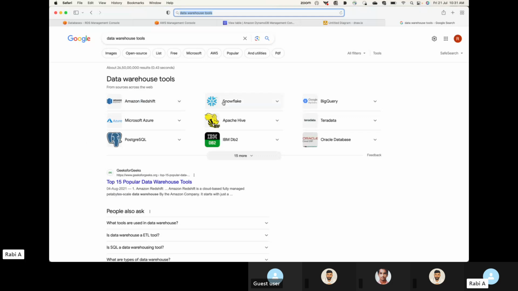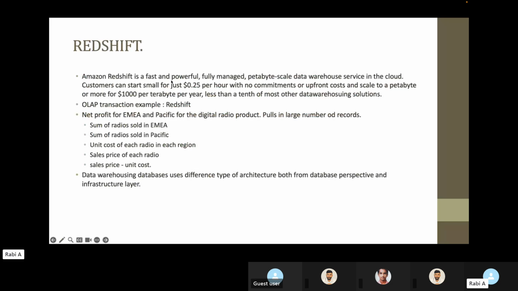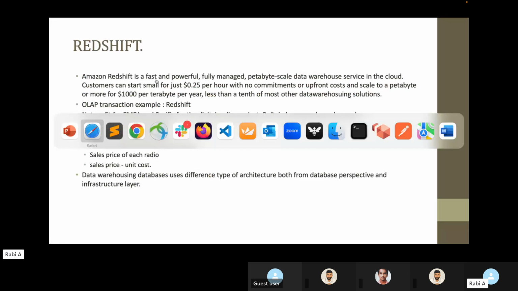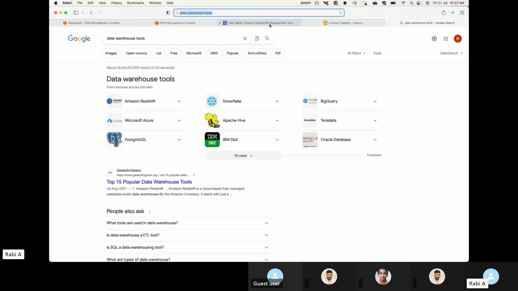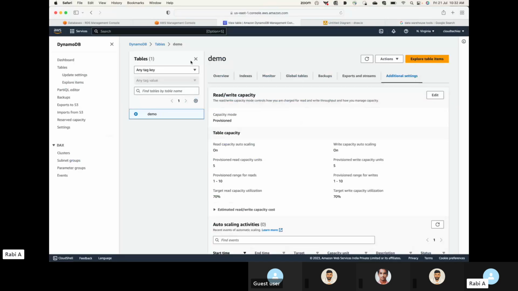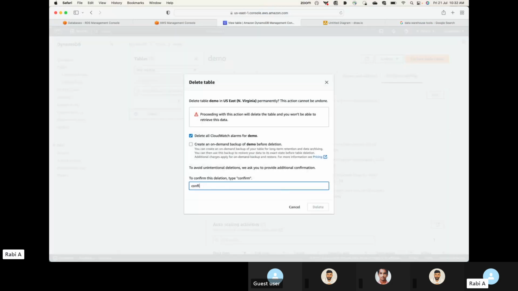So you have Amazon Redshift, Snowflake, BigQuery, Teradata, Apache Hive, Azure, IBM DB2. All these are your databases that can be used for your data warehousing. That's where I told you data warehousing is mainly used when we talk about data analysis. With data warehousing, any kind of data you want, you can dump into this data warehouse, and then you can start using that to generate different reports.